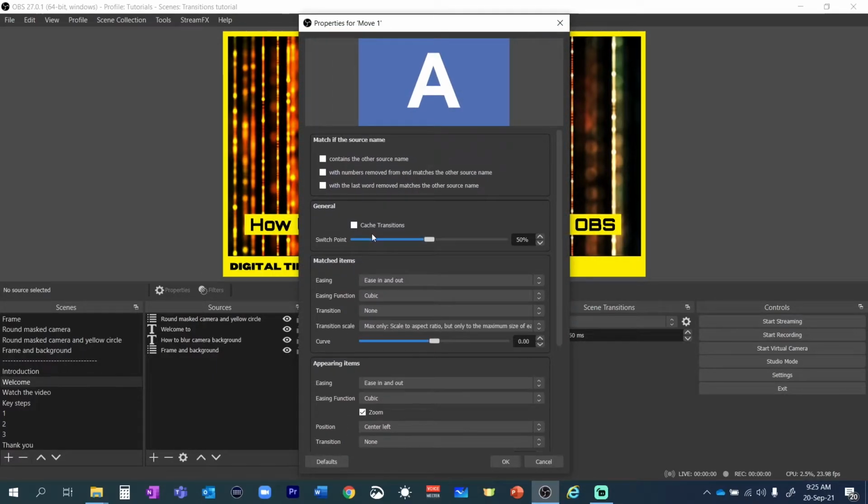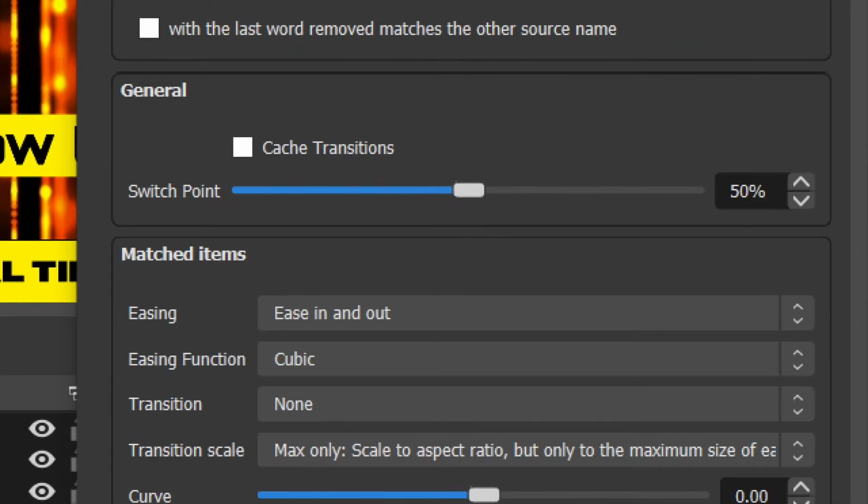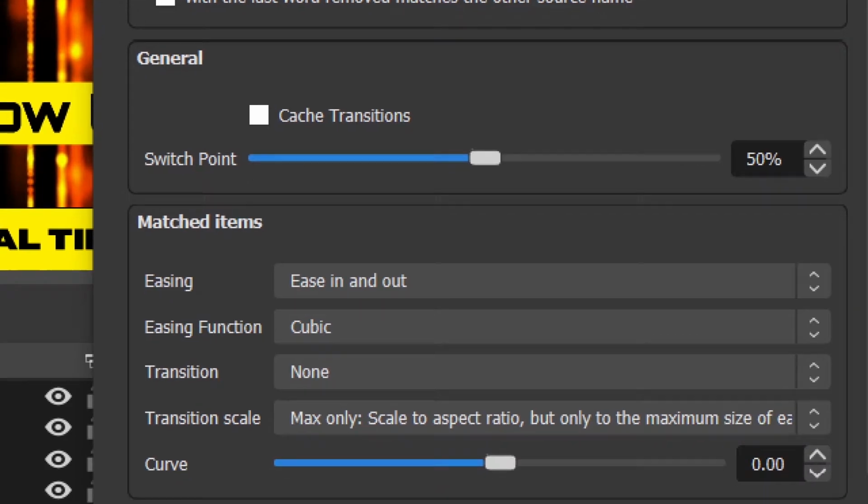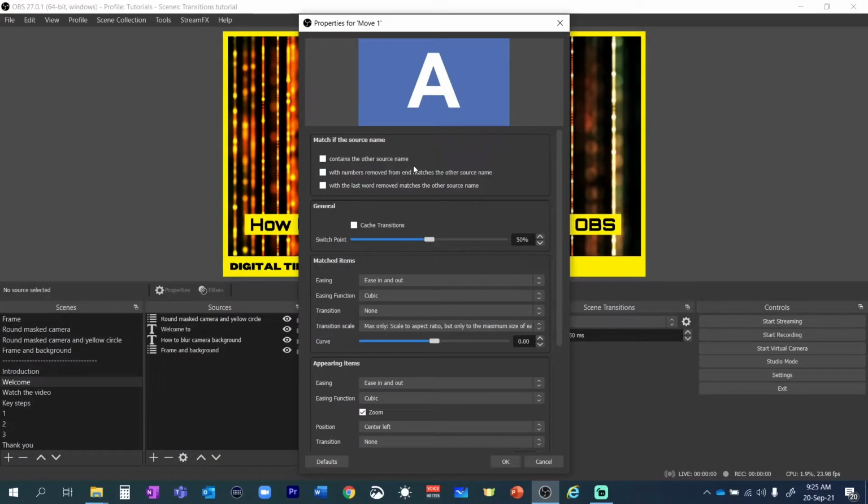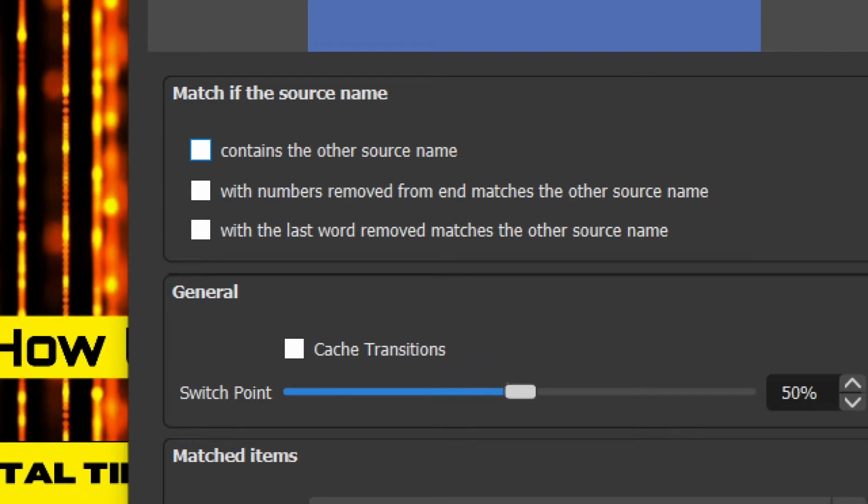We now have to decide what the move transition does. Items are divided into 3 categories. So if we take 2 different scenes, matched items are those that are present in the first and the second scene. We can even define what matched items are. For example, we can tell OBS that 2 items match if they contain the other source name, or use the other options that you see listed here.